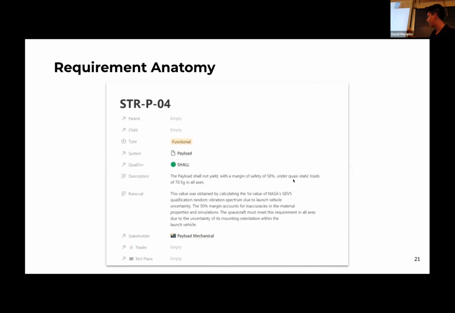All right, here's an example of a requirement. This was very nicely donated to me by Maggie's team. This is a payload requirement. Maggie, do you mind reading that off for me?